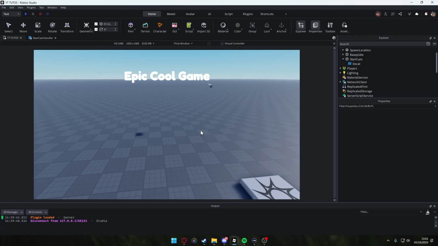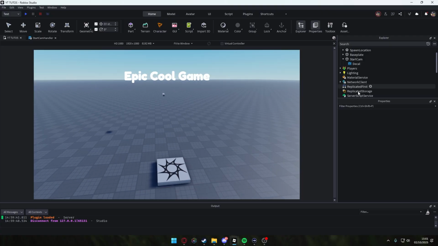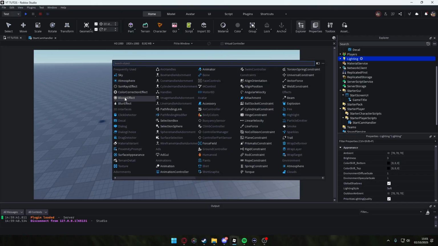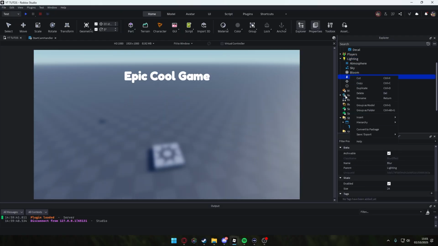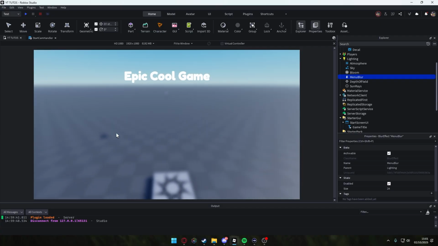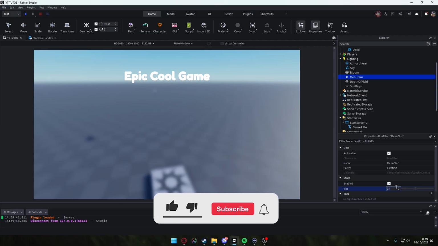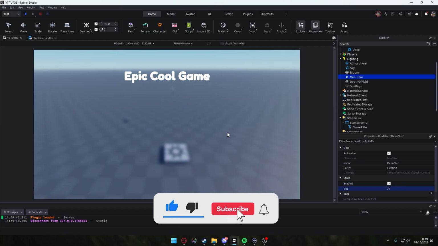Then what we have to do is you'll have to make the 3 buttons. But first of all, let's make a small little blur effect for the background. So inside of lighting, we can click on the plus and add a blur effect, yeah. Then we can rename this to somewhere about menu blur. If you don't want to see the blur right in the studio, make sure to disable this in the properties, but I just want to see how this looks like. I'll make it about the size 20, yeah. So we have a cool blur effect.